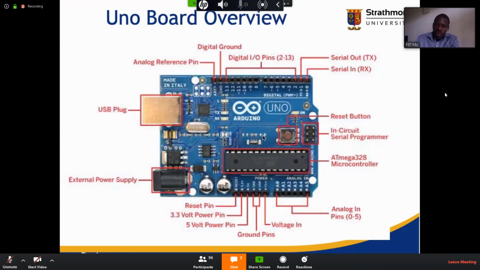Then this is the microcontroller it's using, the ATmega328. You realize that most microcontrollers have all these. The only difference will be the microcontroller. So this microcontroller, as you can see, these are pins on the sides. Once you get a physical Arduino, if you turn it around, you'll see that all these pins here are just extensions of these pins here.